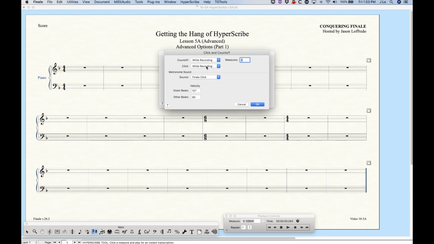All right, and then same with click. You could hear the click only while recording, only while playing, never hear the click, or always hear the click. So theoretically, you could actually choose always count off, but never hear the click. So you only hear the click at the beginning, and then it will go away, whether or not you're playing or recording, right? Most of the time, I think while recording are the two best options here.